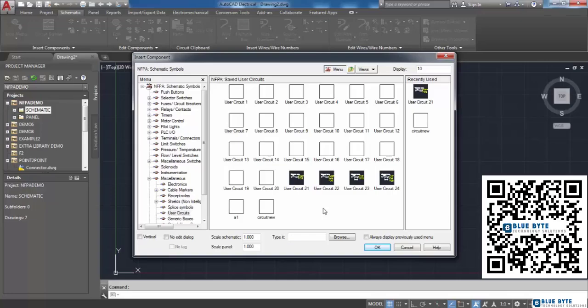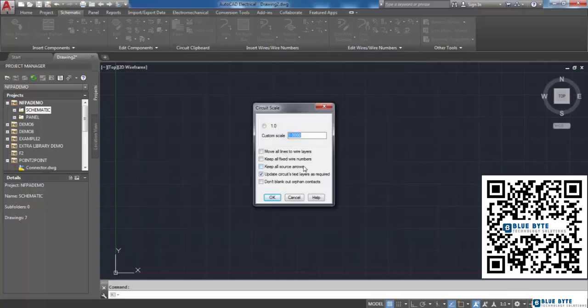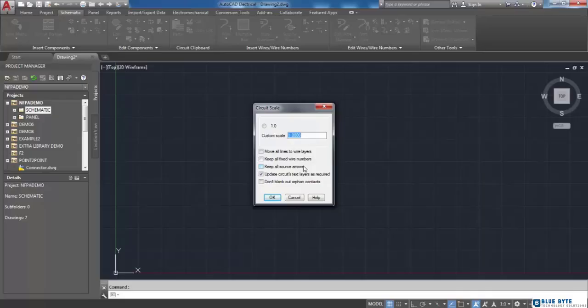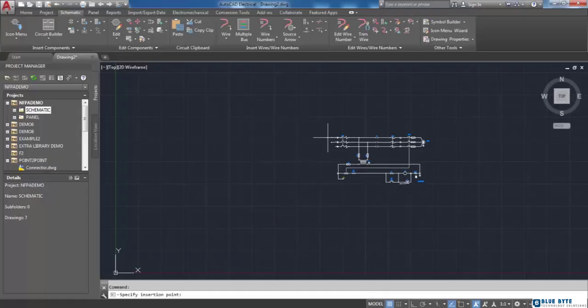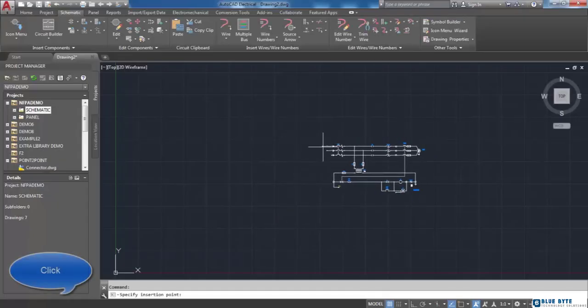I'm going to choose one of them. Then a new window will be opened which contains the scale. Here you can select OK, and then you have to specify the insertion point to place this circuit.